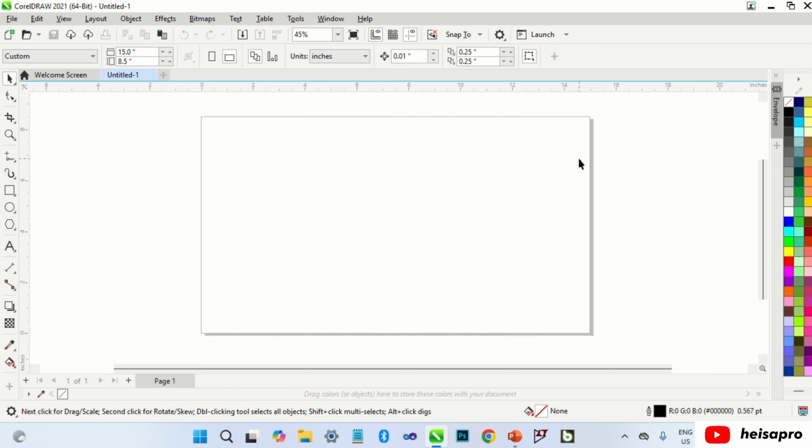In this tutorial, we'll discuss some advanced CorelDRAW tools, and these are the blend tool and the envelope tool. In previous tutorials, we've discussed some basic CorelDRAW tools, so make sure to watch those before proceeding with this one. Without further delay, let's get started. We begin with the blend tool.